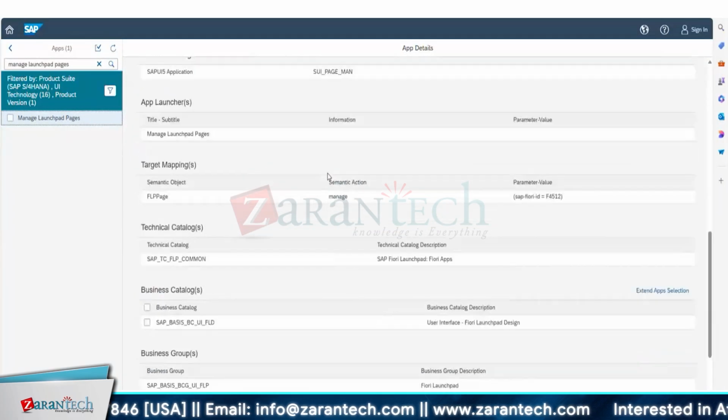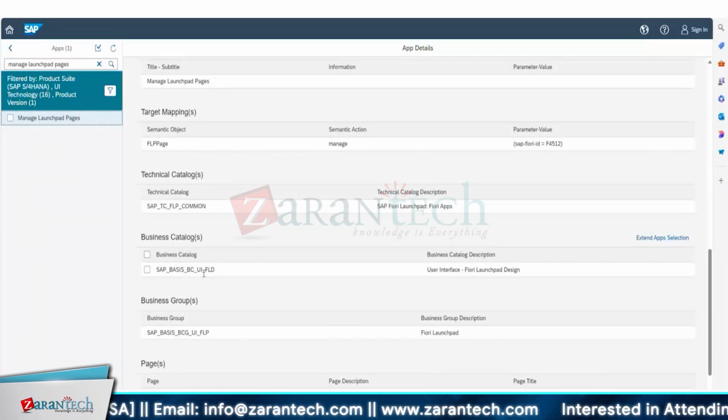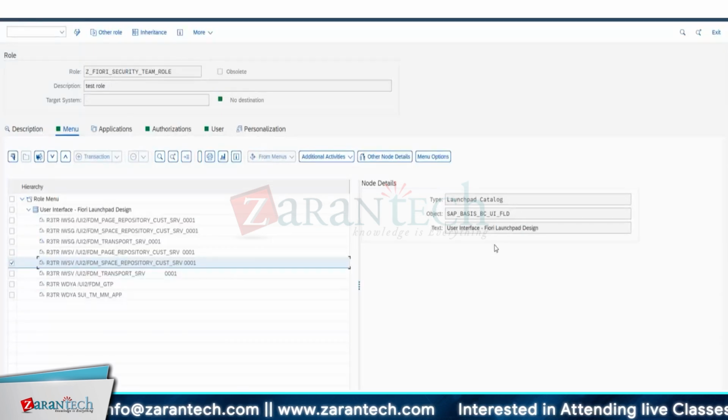Let's look at the business catalog for it. SAP_BASIS_PC_UI_FLD. I think it's the same. SAP_BASIS_PC_UI_FLD.